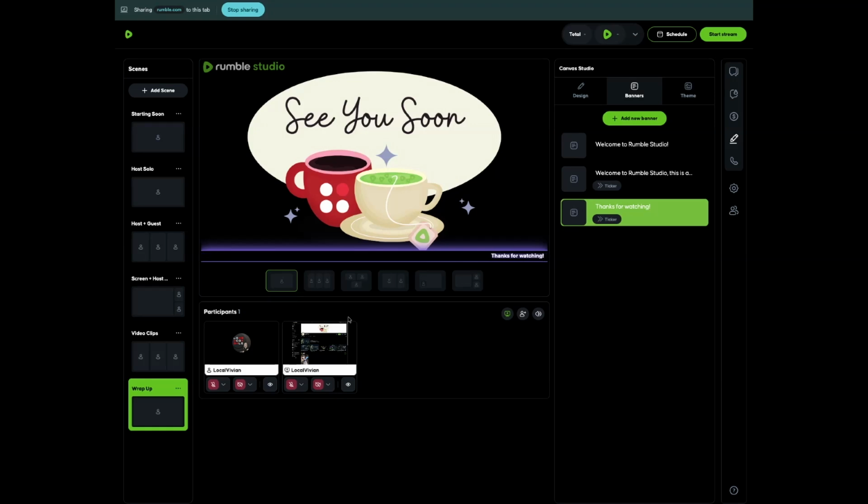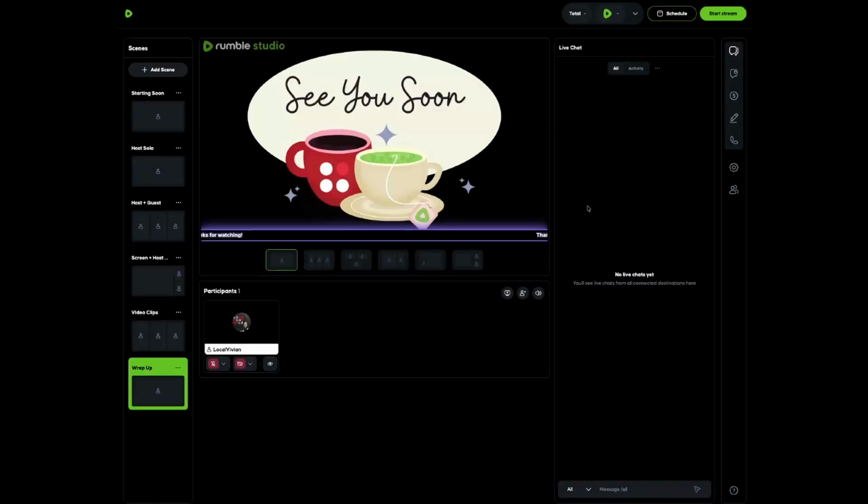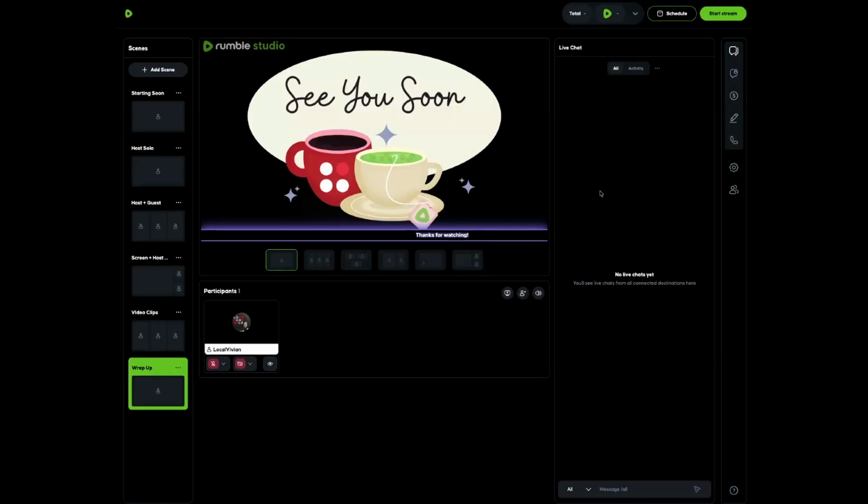Once you're done, you can click the Rumble icon in the upper left-hand corner to navigate back to the studio.rumble.com homepage. All of your scenes will automatically be saved within Rumble Studio, so when you're ready to go live next time, all you have to do is re-enter your room, update your streaming name and description and title, and click Go Live. And that's it.